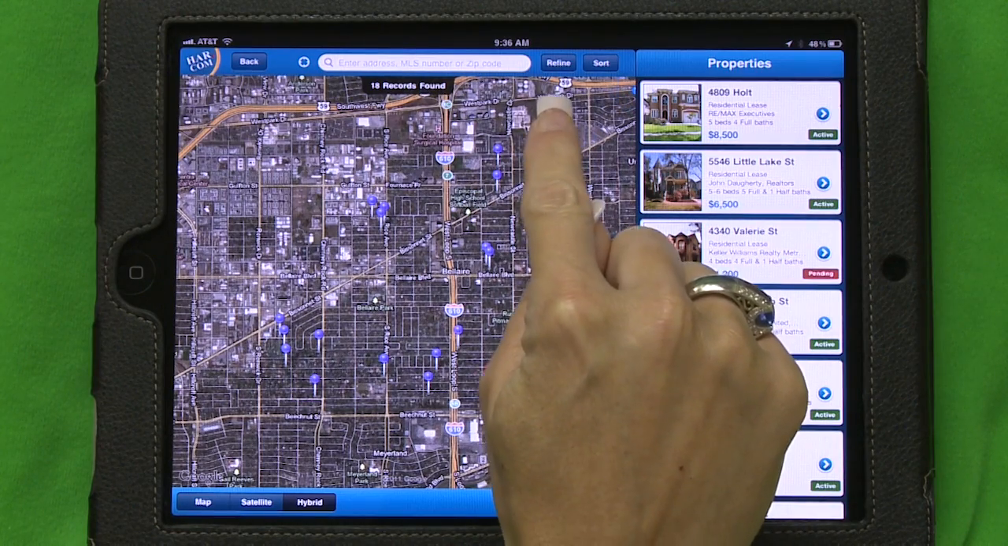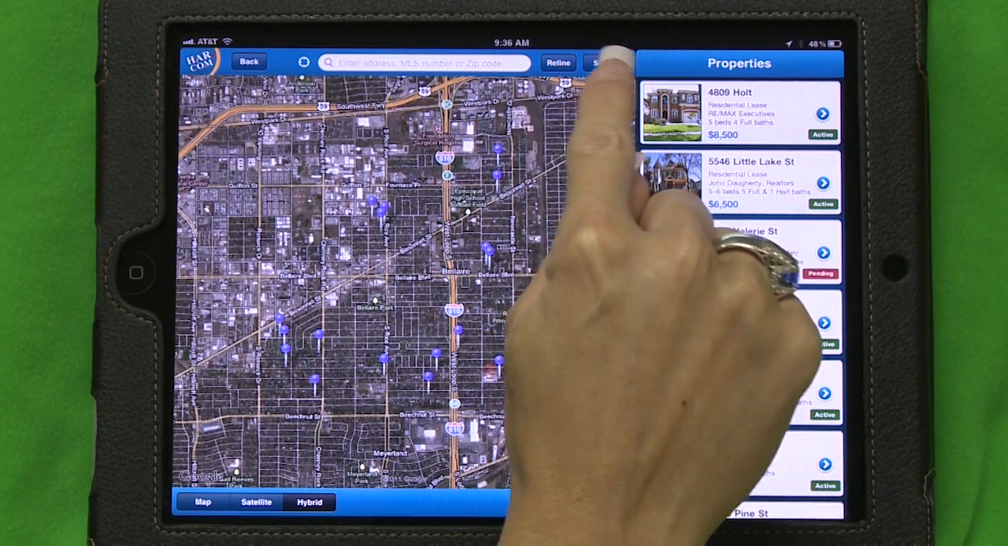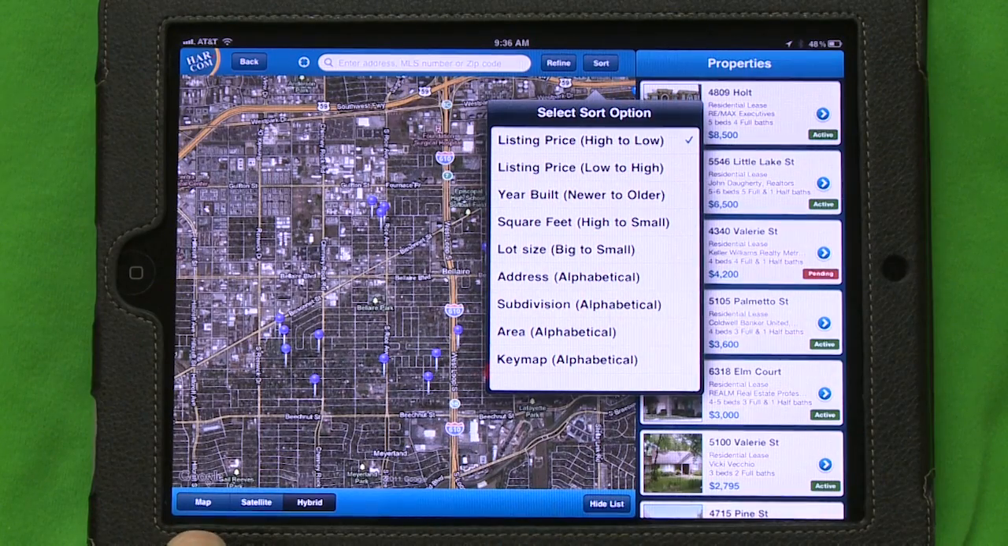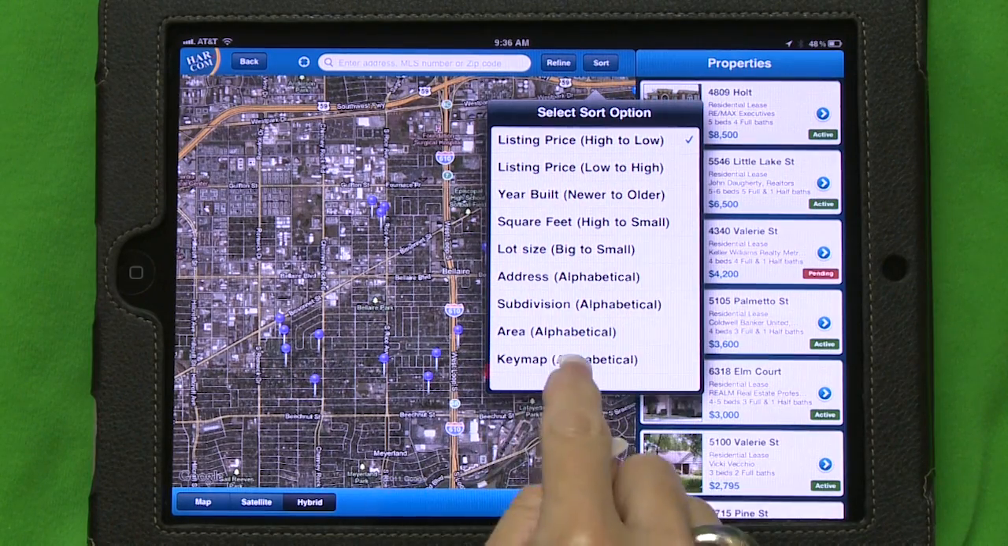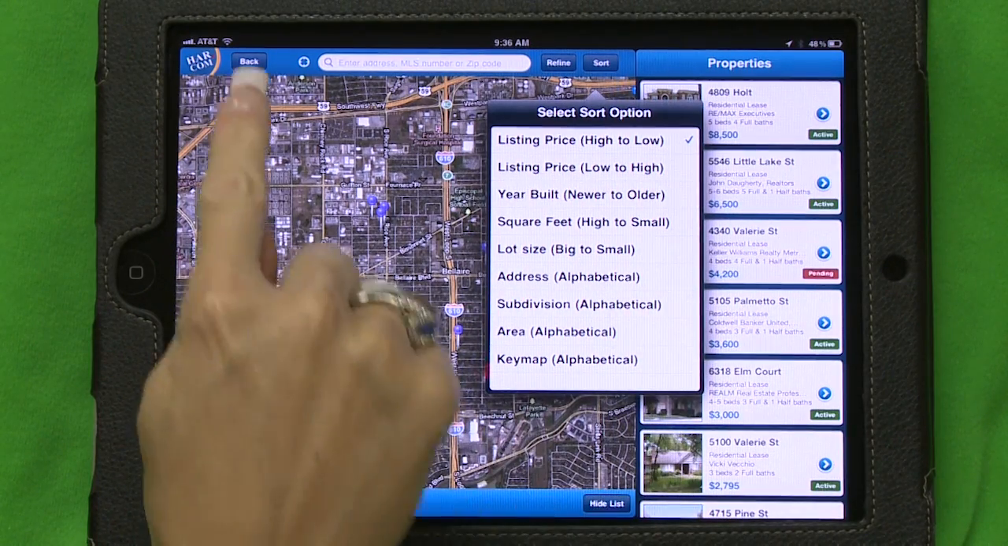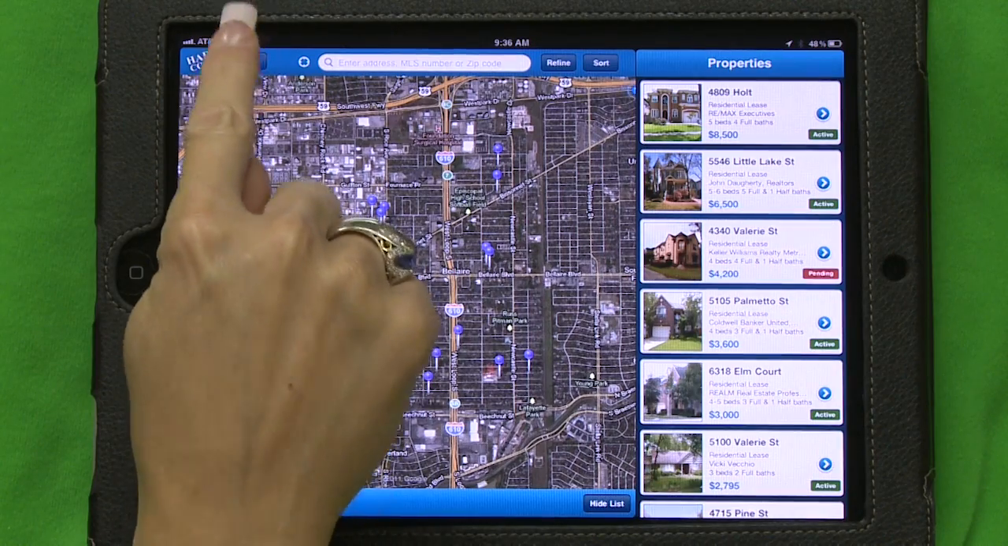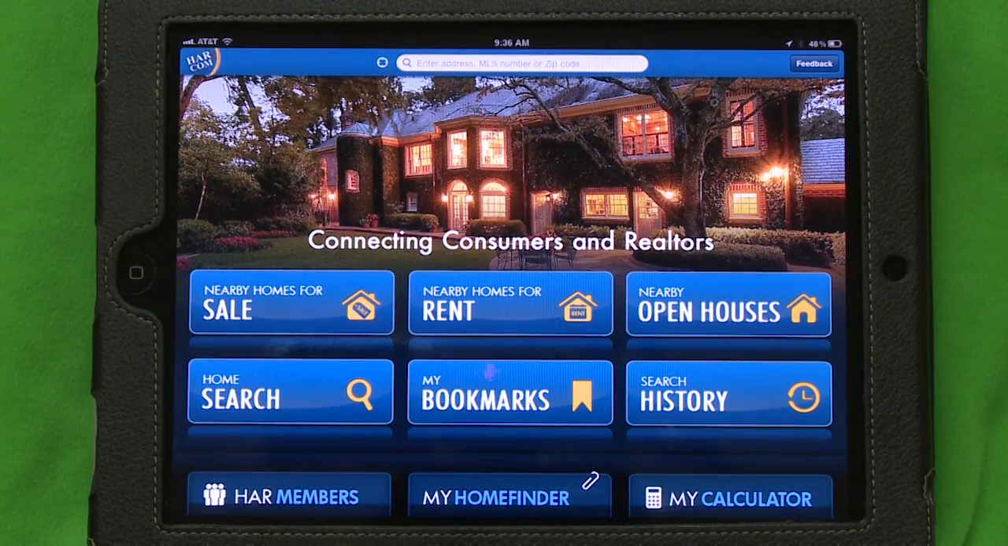A couple of other items at the top. I have a refine feature and a sort feature. So if you'll notice, I can look at properties the way that I would like to sort them, either by price, high to low, low to high, and all of the additional criteria that you see listed. I also can come back. A couple of the other items that are featured within the application.